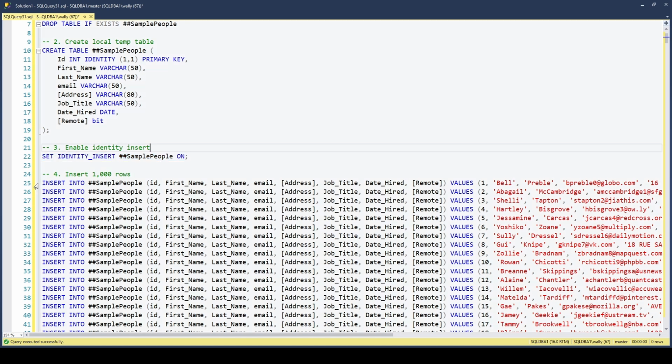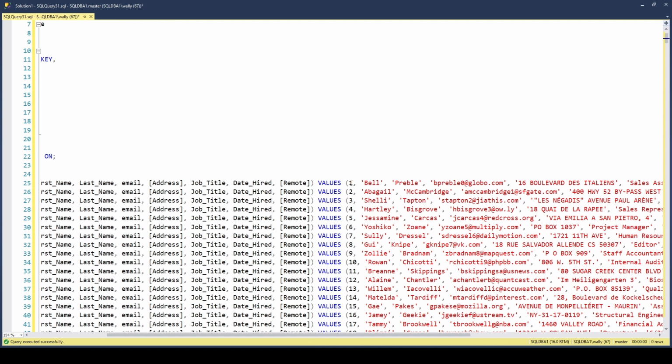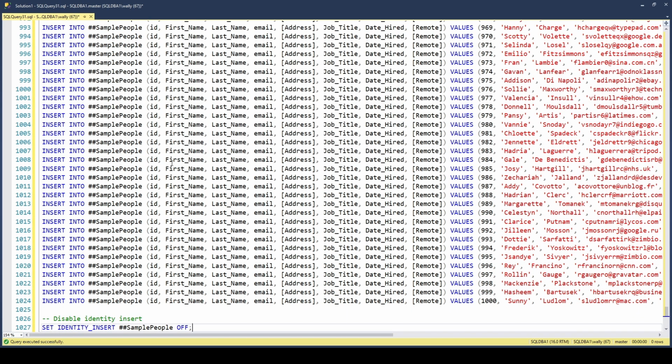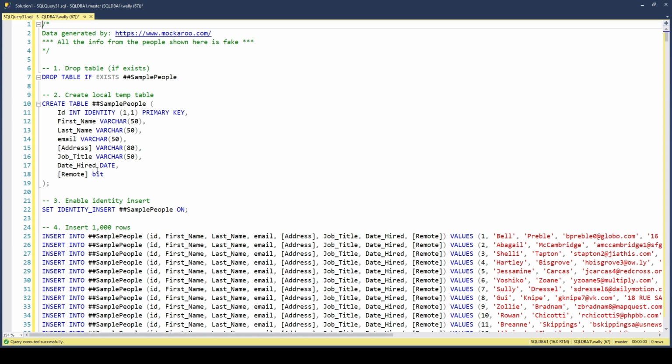So as you can see, this is the insert. This is one of the lines of the insert. It's mentioning the ID column and the rest of the columns. Now for the ID column, it's going to insert a sequential value 1, 2, 3, 4, 5, and so on. Now at the end of the script, I have to turn off the set identity insert because you can only enable it for one table at a time in SQL. It might be annoying, but that's the way SQL works.